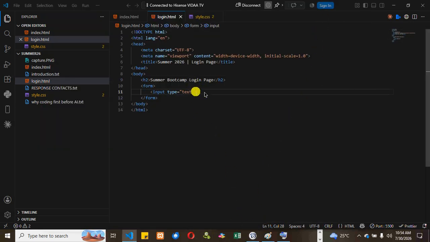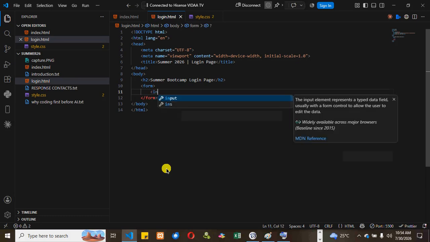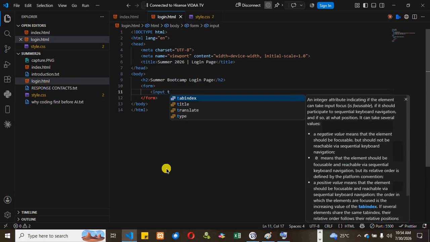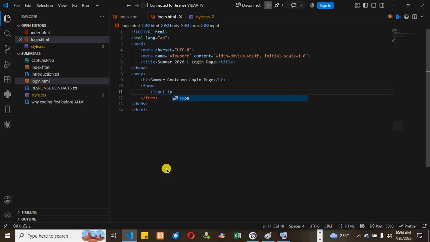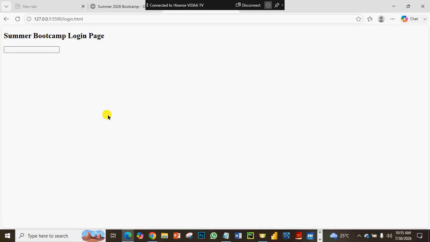Okay, so I did it again since you didn't see what I did before. So bracket, less than sign, input, type of. Now when I type, the suggestion comes up, and I press enter key for text. Let's see our browser and see the result we have. Can you see a space where you can type something? I can type something here and you can see it very well.